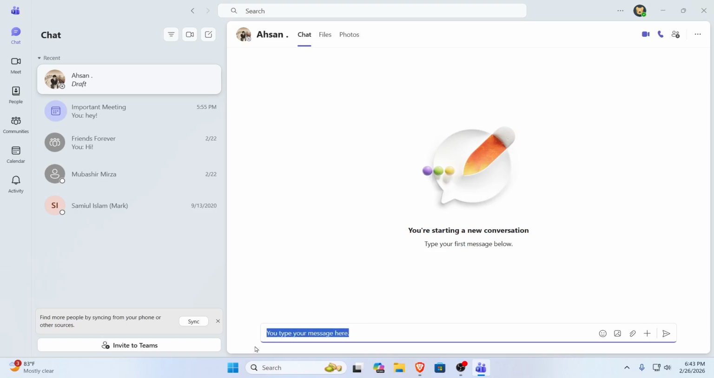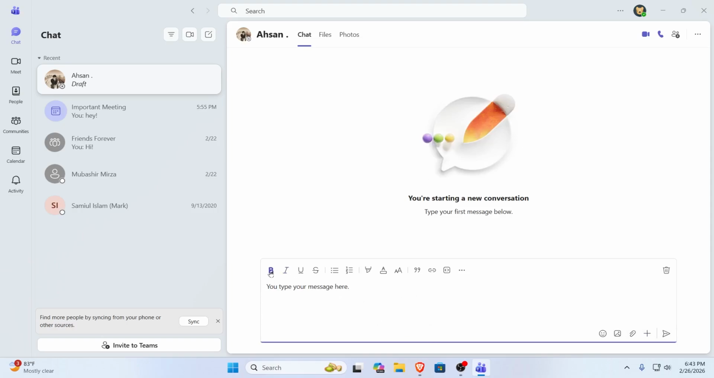And to format your font, what you have to do is come here to the plus button, which is Action and Apps. Just click on it. And you will get this option called Show Formatting Options. Just click on this. This will give you so many options in here. Now, if you click on B or Control plus B, that's going to bold your text or font.